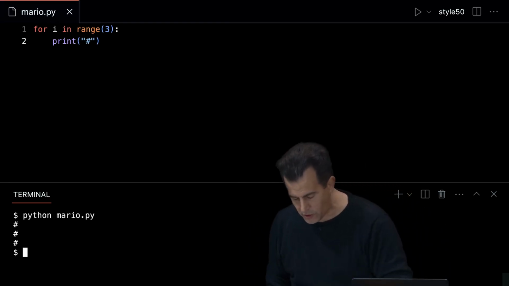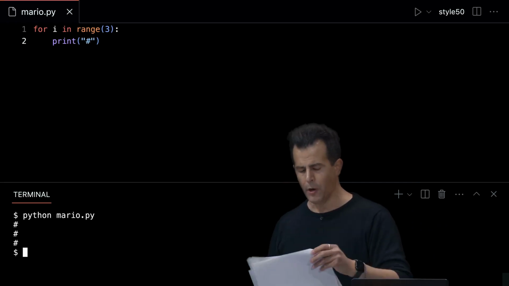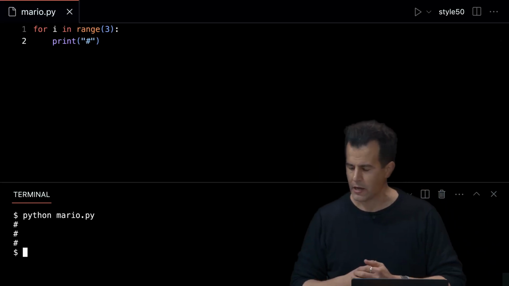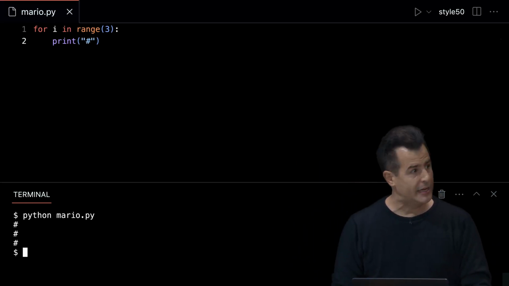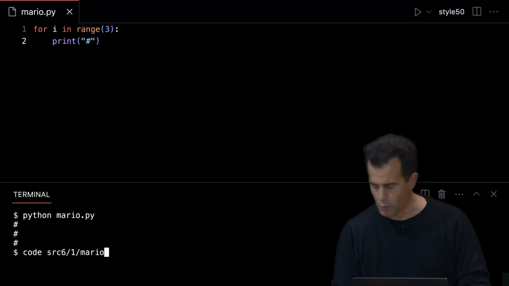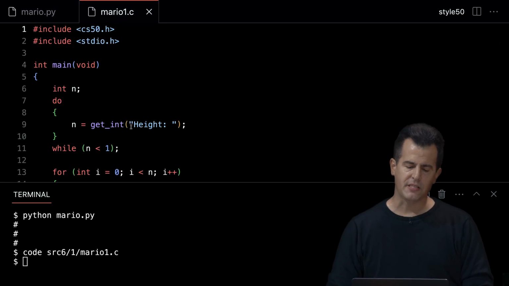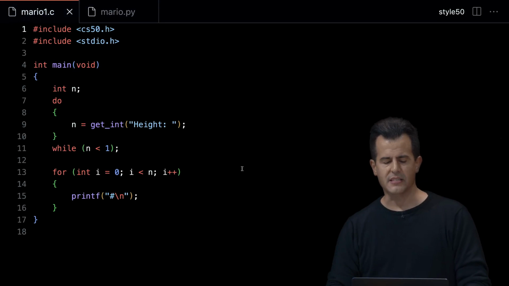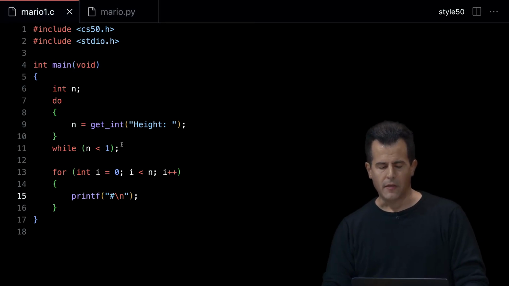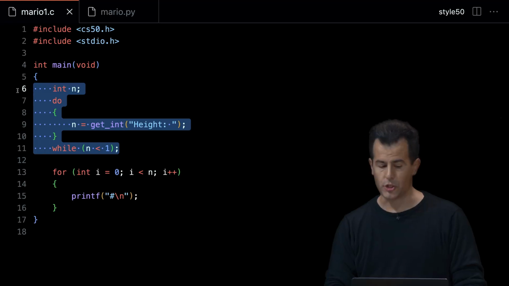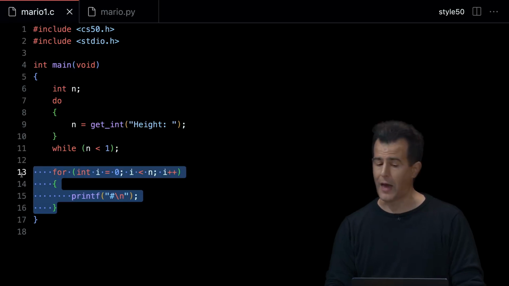Well, recall that in the world of Mario, we prompted the user actually for a specific height. We didn't just always hard code 3. So I could do something like this. Let me open up from today's code that I came with in advance and pull up this C version of Mario. This was from some time ago in week 1. And this is how we implemented a loop that ensures that we get a positive integer from the user by just doing while n is not positive. And then we use this for loop to actually print out that many hashes.